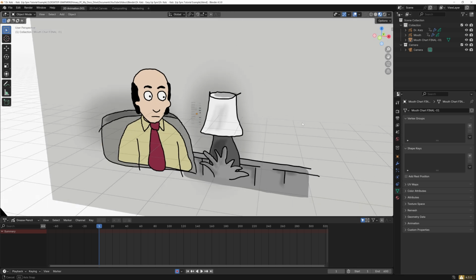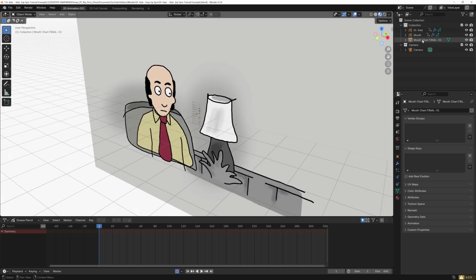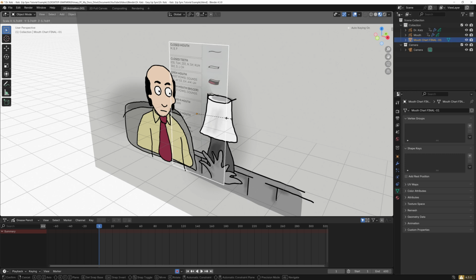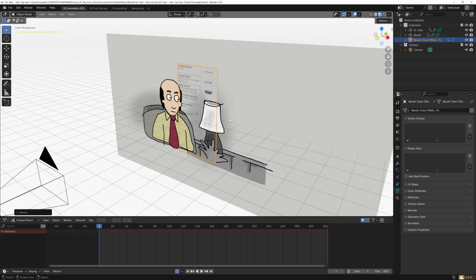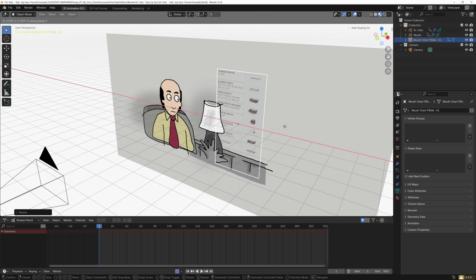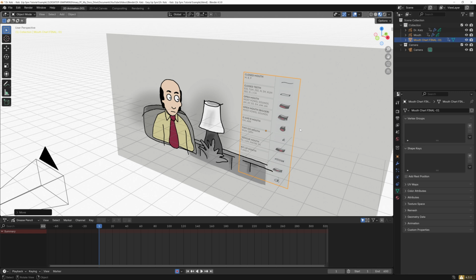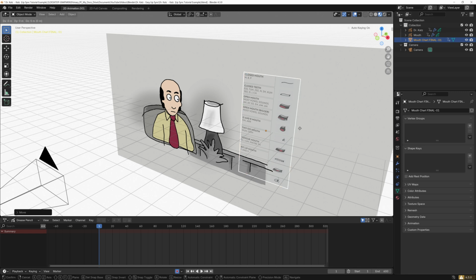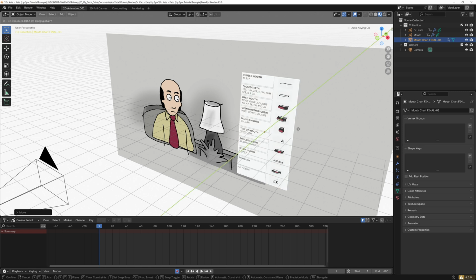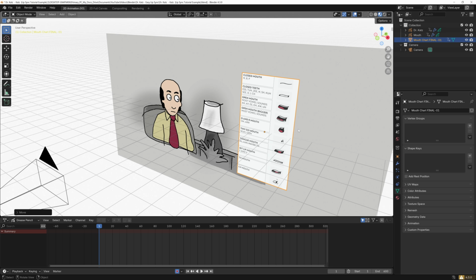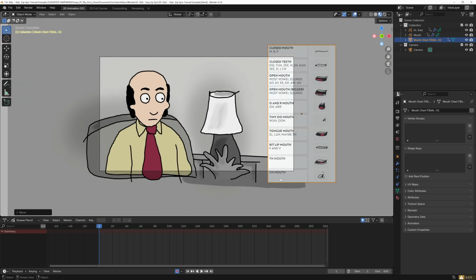Click on my middle mouse button and rotate around. And I'm going to click on the mouth chart. I'm going to hit S to scale it. And hit G to grab it and X to constrain it to the X-axis. Bring that over. I'm going to hit G again and Y to constrain it to the Y axis and bring that forward to separate a little bit from the background. I'm going to hit 0 on my numpad to go back to camera view. Then you can see I've got that mouth chart here.